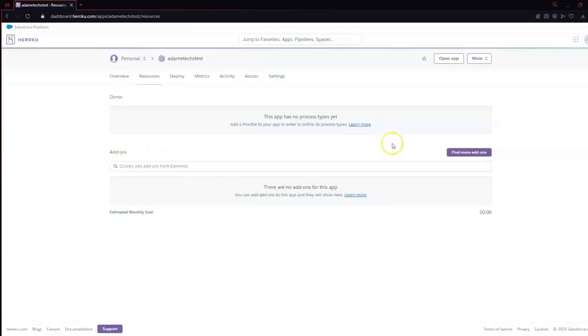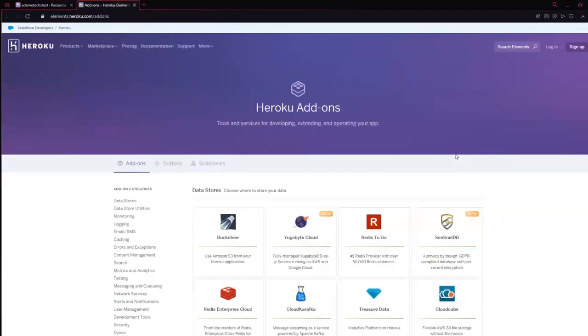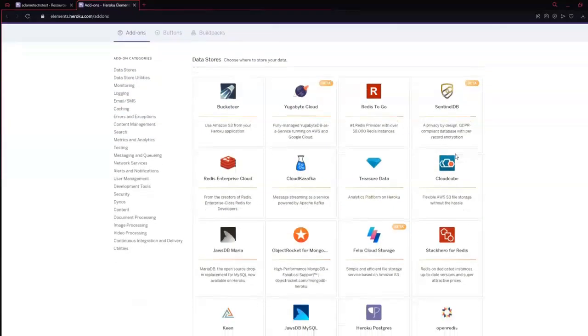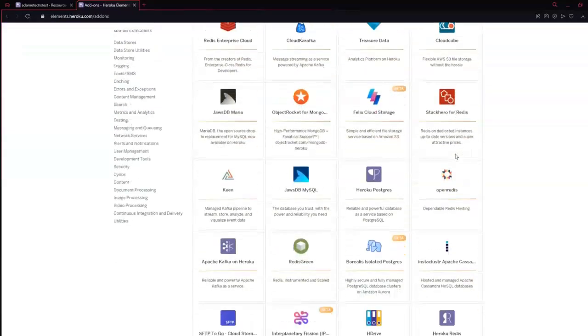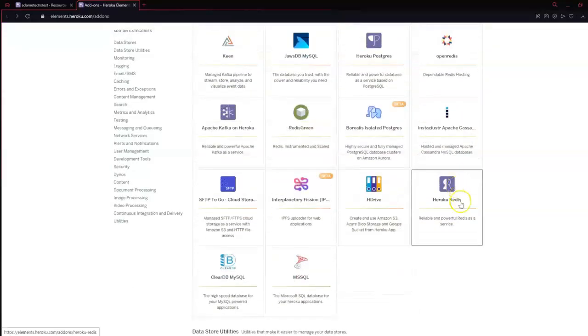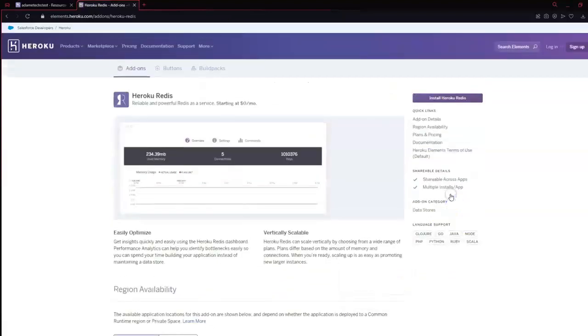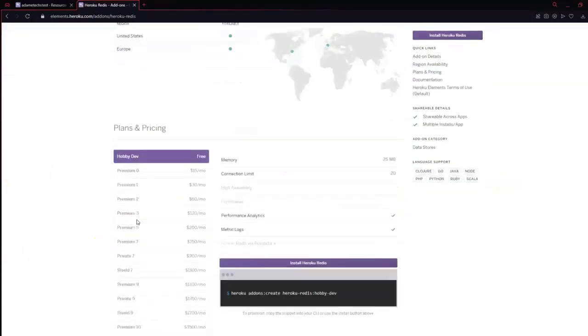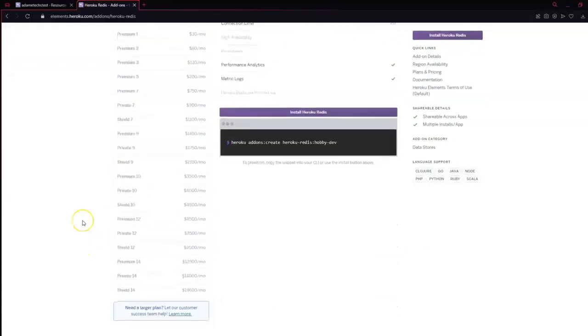On the add-ons side, you can click on this button to find the add-ons marketplace. This list is very large. We can find a bit of everything according to your application, which will save you a lot of time. Let's take Redis as an example. This is what an add-on page looks like. We have several pieces of information. Lower we have the prices. These pages briefly explain everything about them.